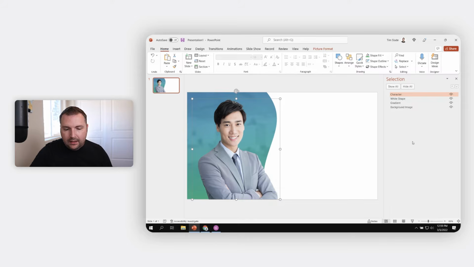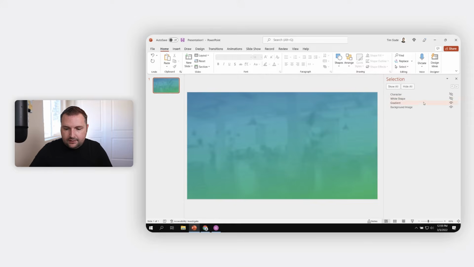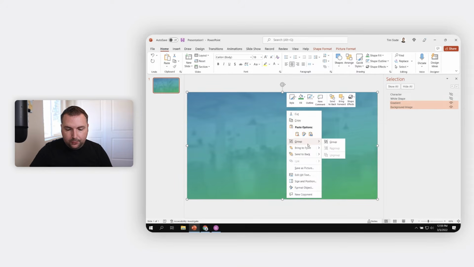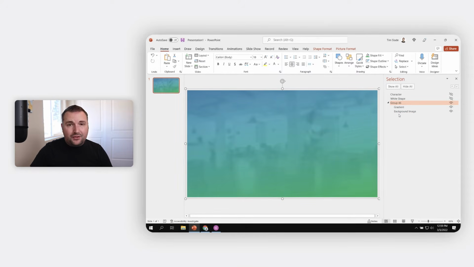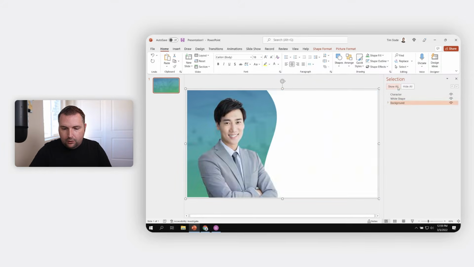Very cool. Let's say I wanted to group the gradient image in the background with the background image, the blurred image. Well, I can hide both of these, use Shift to select them both, right? Hold Shift to select them both, or maybe not. Control. There we go. And now I can right-click, group these items, and you see it shows the group. And I can rename this and call this my background. Okay? And then show all, and now we have everything back up here. Super, super, super cool. The selection pane is amazing.